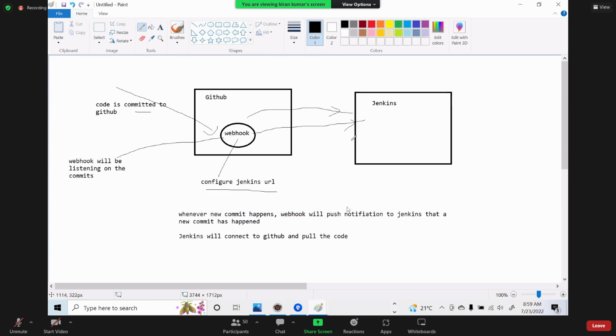It is the opposite of polling. In polling, Jenkins at a specified interval, for every 5 minutes or 30 minutes or 1 hour, whatever we specify, will connect to GitHub and pull the code. But here, Jenkins will not continuously poll or connect to GitHub. Your webhook will tell Jenkins that a new commit has happened.